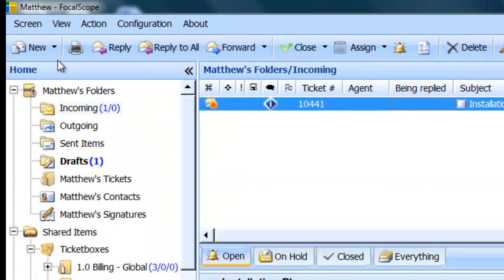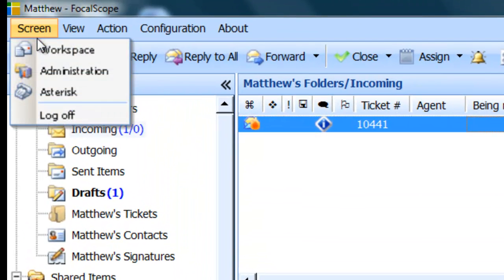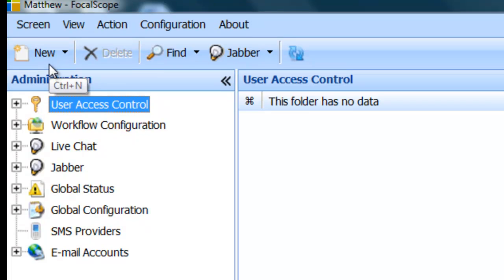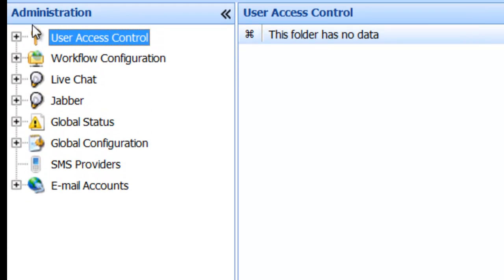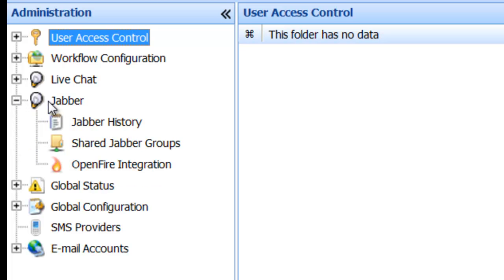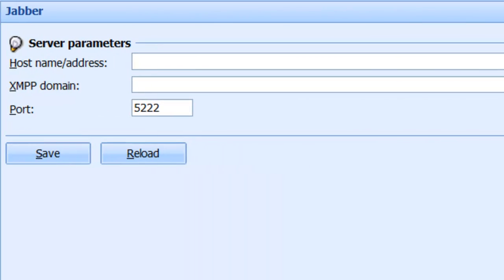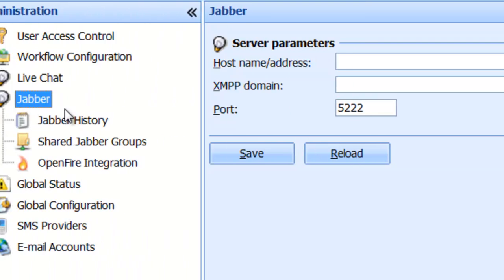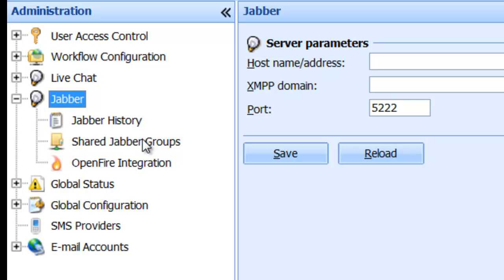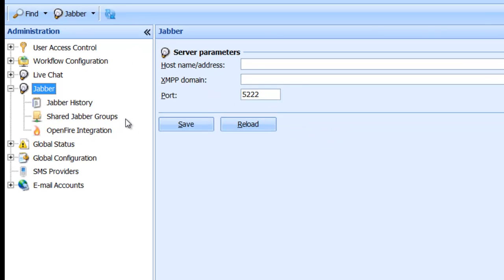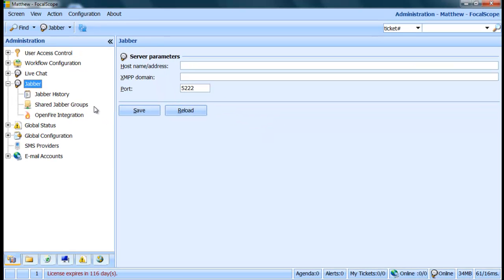We select Administration from the Screen tab in the uppermost toolbar. We're in the Administration screen now. On the left pane, scroll down to Jabber. Once we select Jabber, we'll have the option to dictate which Jabber host, domain, and port to use. Subfolders gives us the option to search, create, and review user groups, chat logs, and OpenFire integration. If your company already has an existing Jabber host and domain, please contact your IT department to easily connect FocalScope's client.